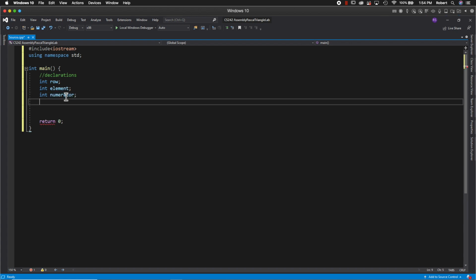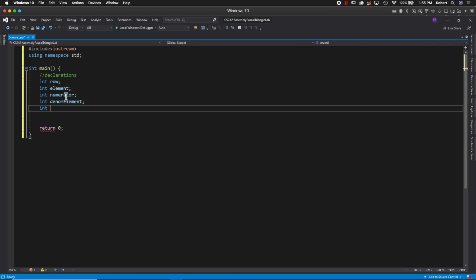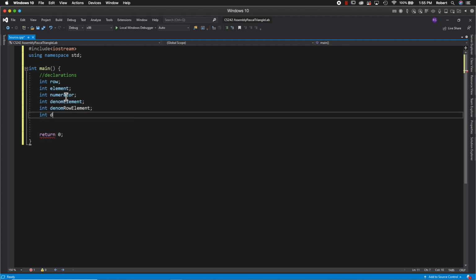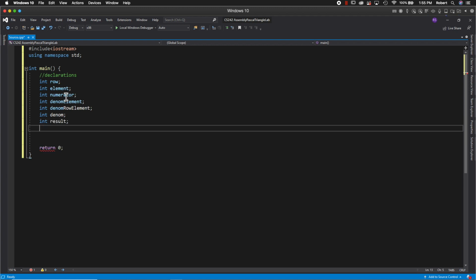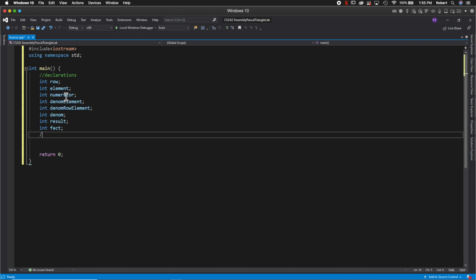numerator. I'm going to create a denominator, not daemon, denom element. And then I'm going to create a denom row element. And then just a general denominator variable. I'm going to create a result variable. And then finally, what is the factorial? And I'll just abbreviate that to fact. All right.